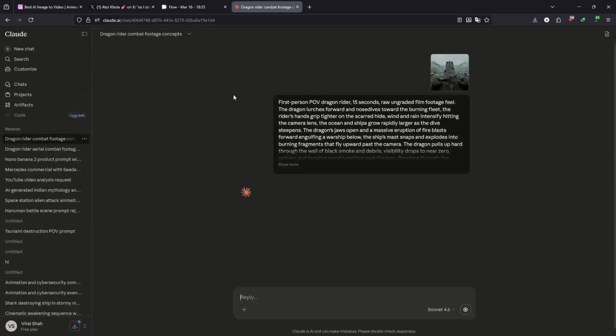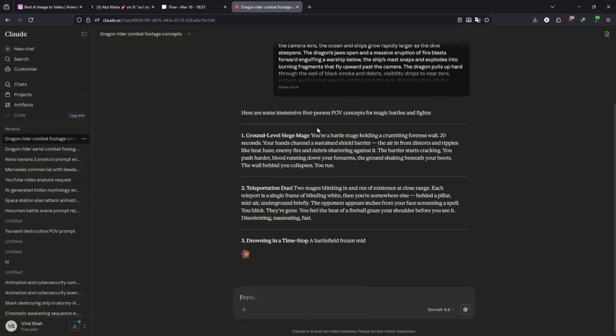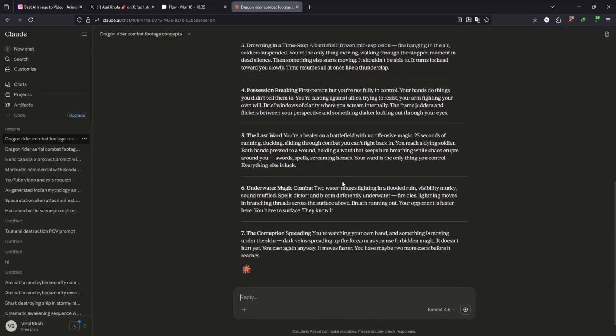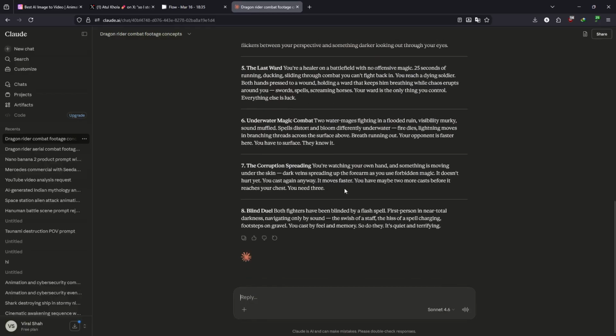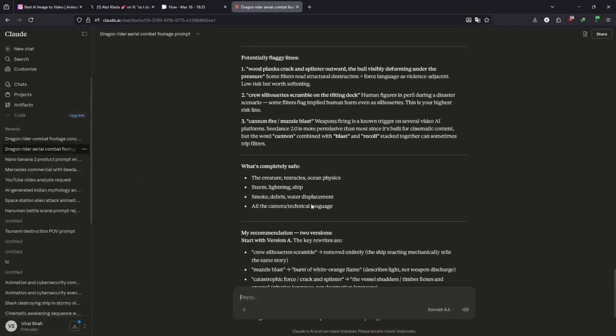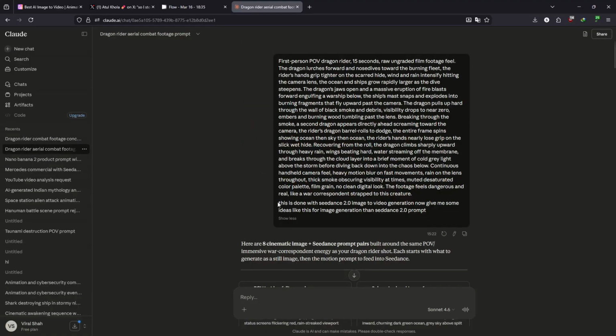Now Claude will basically check it out. It will basically have some concepts ready for us. So you can see it has given us some things here, that ground level siege mage, where you are a battle mage holding a crumbling fortress. Then you have teleportation duel, 2 mages blinking in and out. You can see there are lots of results here, water mages, related to mages we are getting. So we can type here. See, I have done this before also. You can see here I have done this thing, and you can see this was the result that I basically got. So this is done with Seedance 2, and now we need to copy this out.